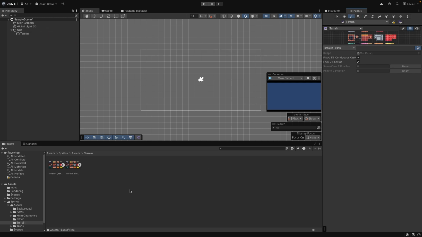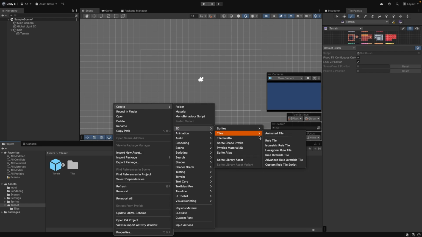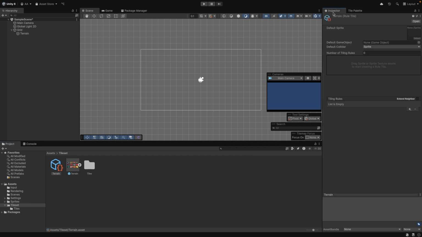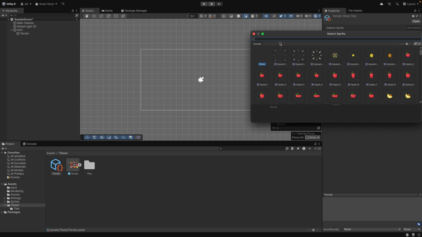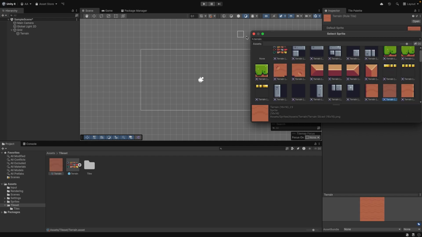So in order to do that, I'm going to go back into my tileset area, and I'm going to create a 2D Tiles Rule Tile. And then let's call this terrain. Go back into the inspector, and basically what this will do is make it so that you can select one tile, and then it will automatically set the other tiles, making it so that you can make levels a lot quicker. So what we're going to do is set the default sprite quickly, and then search terrain here, and then select the one that looks the most middle.